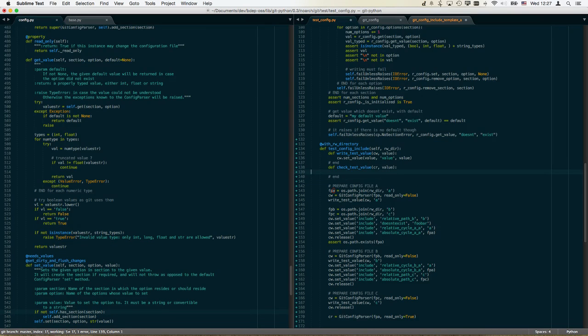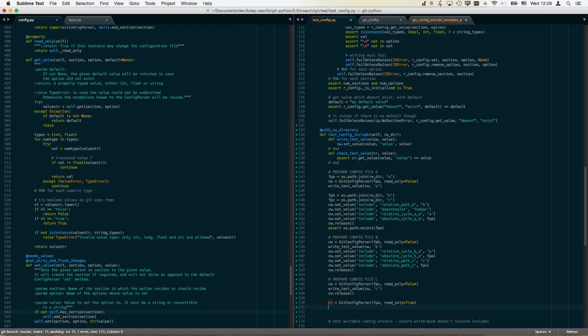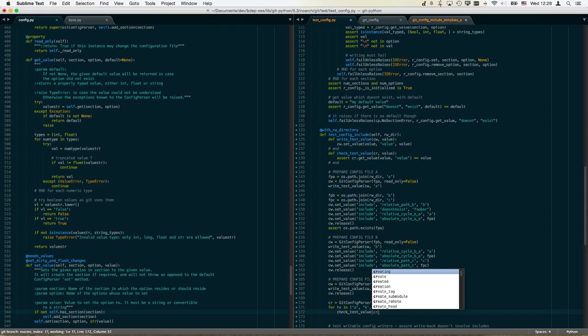Assert config reader get value, value is value. So that should be true. Now we just check all the 3 test values. For test value in A, B, C, check test value, config reader, and the test value.